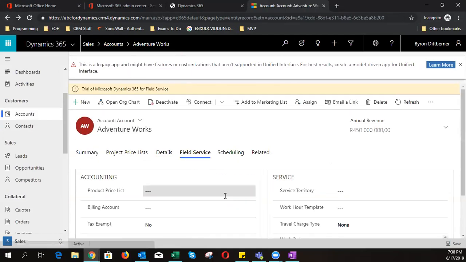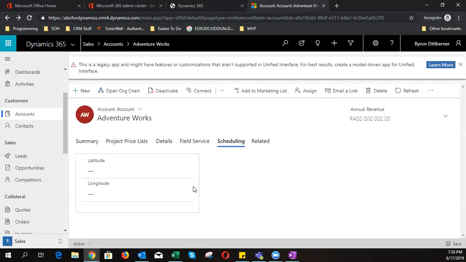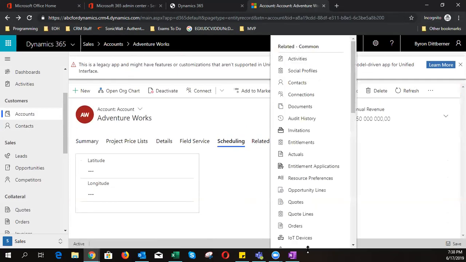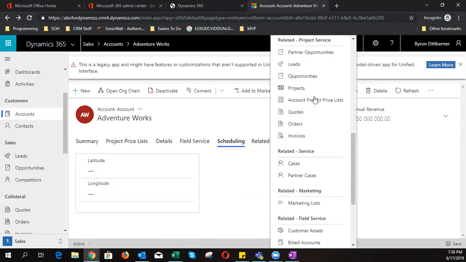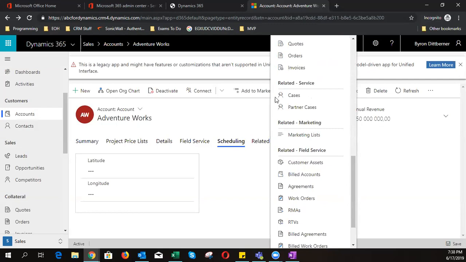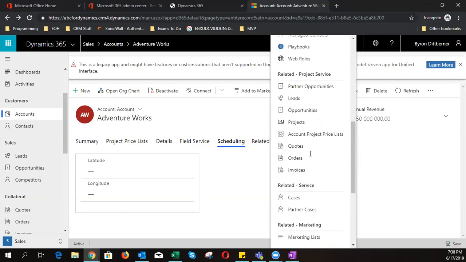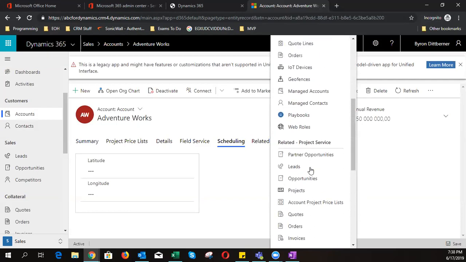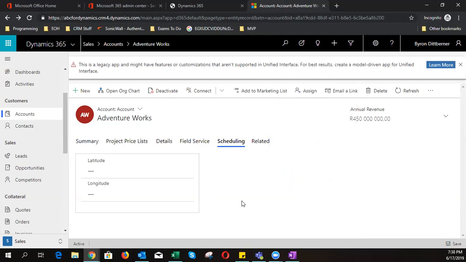And let's go to field service, for example. Okay, scheduling and related. And these are all obviously related records. So there's actually quite a huge nest of records that you can actually connect, like support cases, customers' orders and quotes and invoices, projects that are associated to an account or invoices associated to an account. There's so many different things you can actually go and connect to an account, or what we refer to as related records. Okay, fantastic.